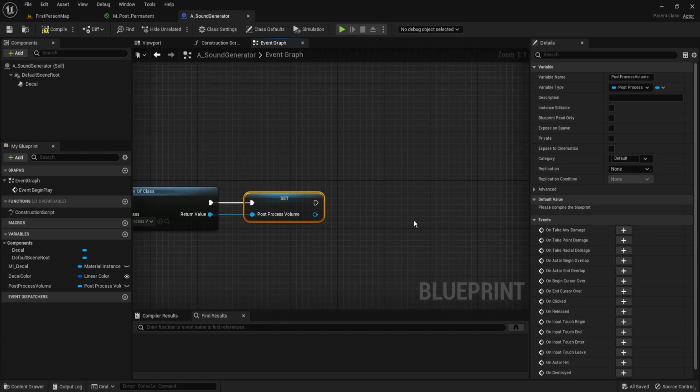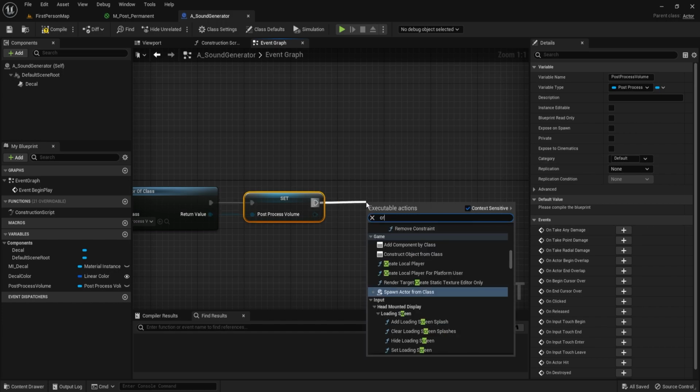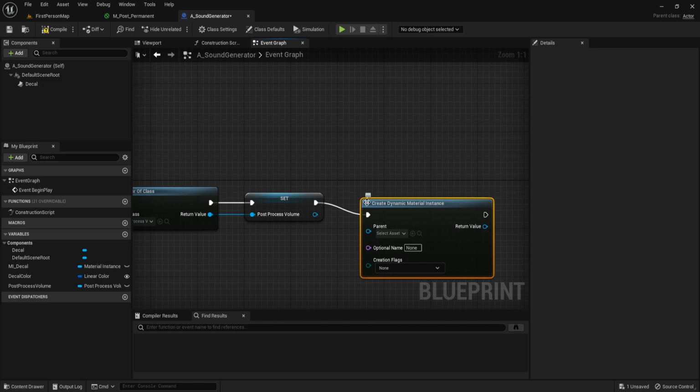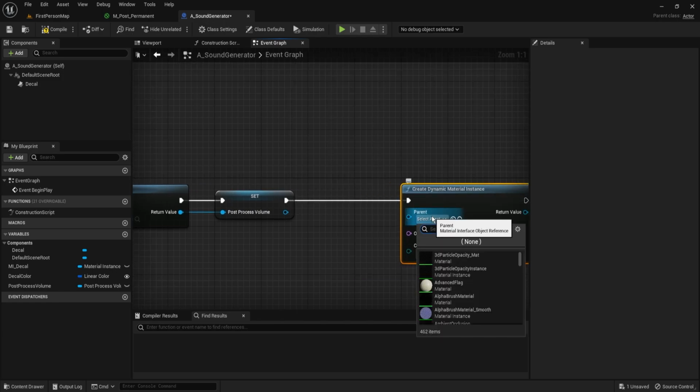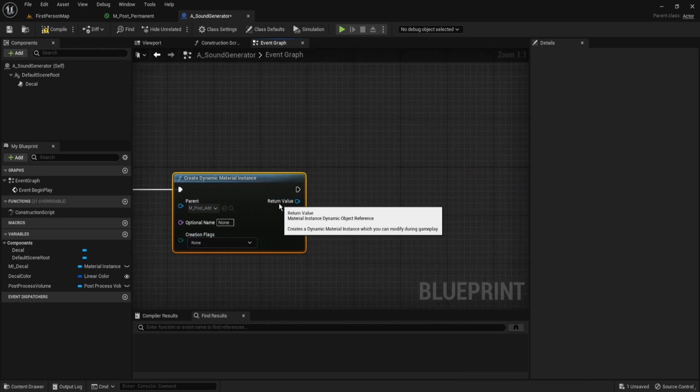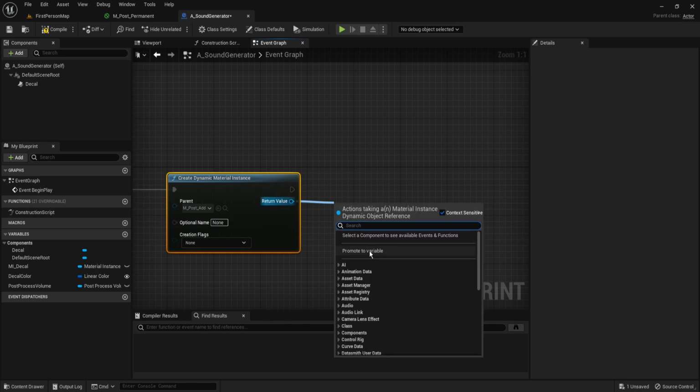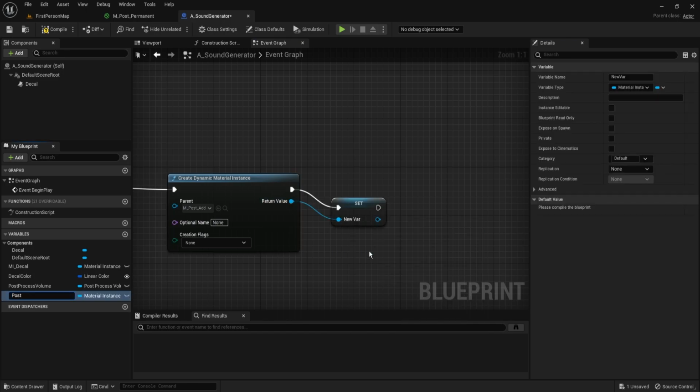Next, what we want to do is get our post-process material, which we're going to be adding after. So once again, create dynamic material instance. And we're looking for post_add. This will also be promoted to a variable, which we'll call post-process material.